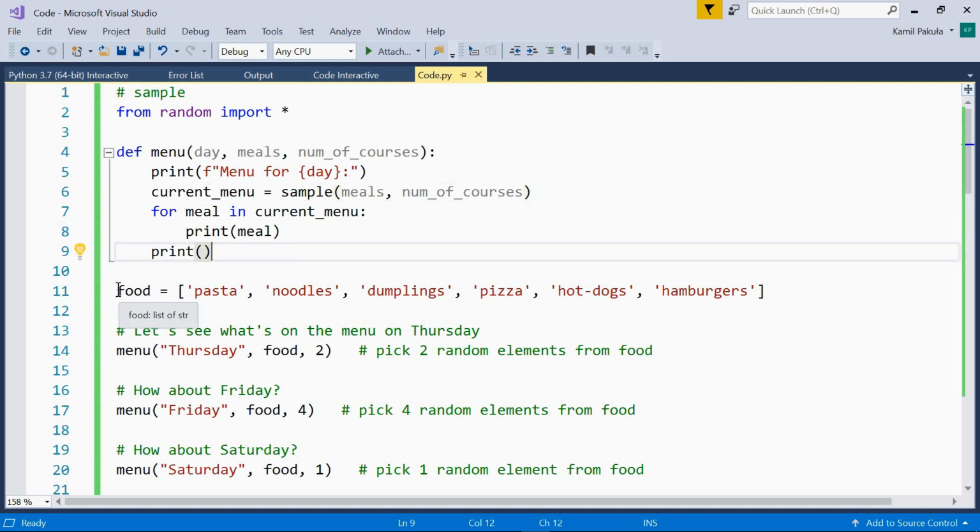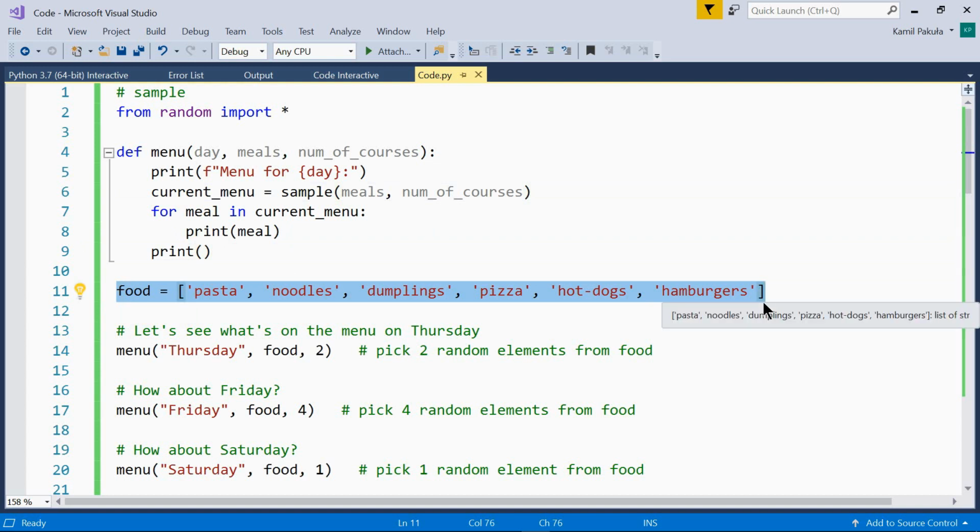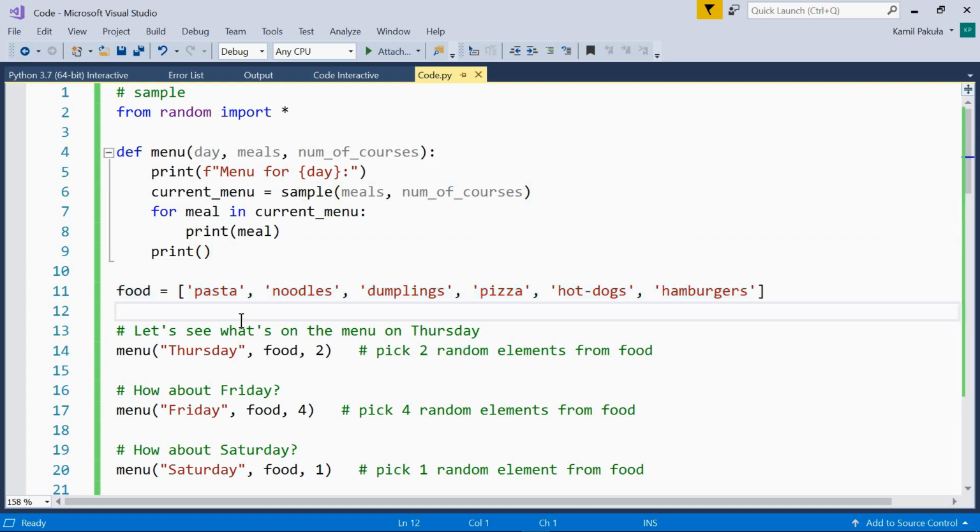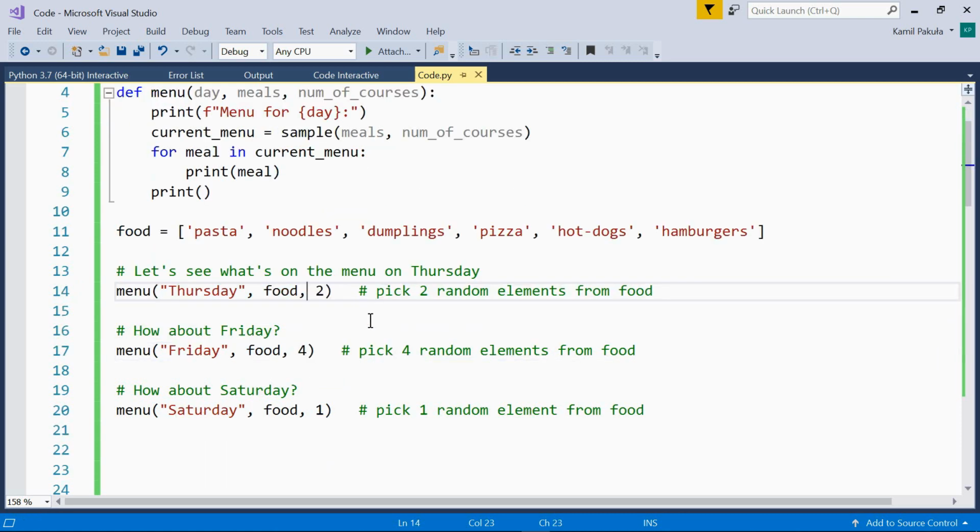So here we're defining our list of food we already saw before, and then we can start using this function. So let's see what's on the menu on Thursday. We're using the menu function and we pass Thursday as the day, food as our list of food, and we want to have 2 items. We want 2 items to be picked. Then we move on to Friday. On Friday we want to have 4 elements on the menu, and on Saturday we just want to have 1 thing to eat. So now let's run this code.